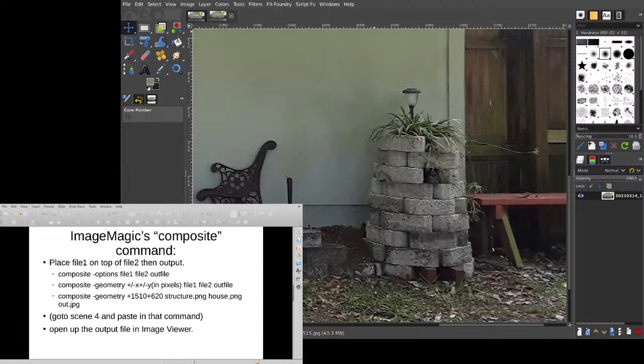So how do we do this? I'm going to use ImageMagick's composite command, which says you do composite, any options you want, and then the first file, the next file, then the output file. In this case, the option I want to use is geometry, and you specify plus or minus X and plus or minus Y. So I'm going to use composite -geometry +1510+620 for my X and Y coordinates. The first picture is going to be the structure PNG, the second is going to be house PNG, and the output file is out.jpg.